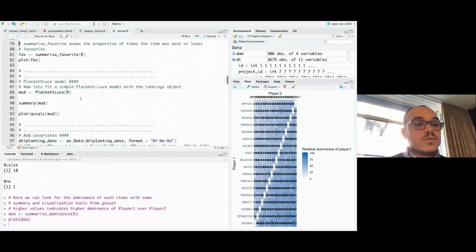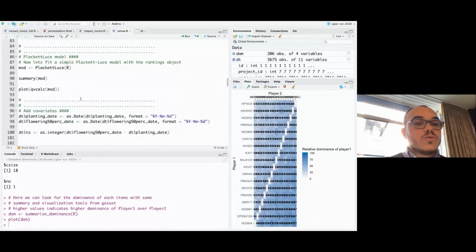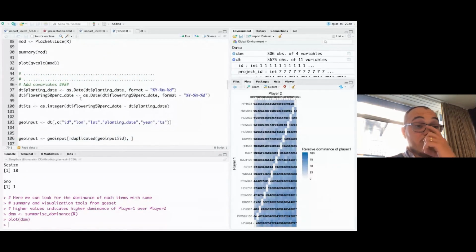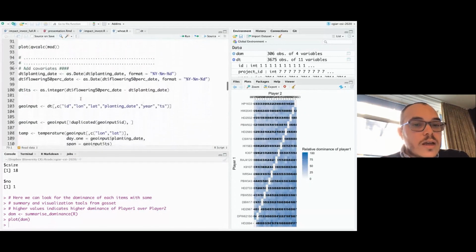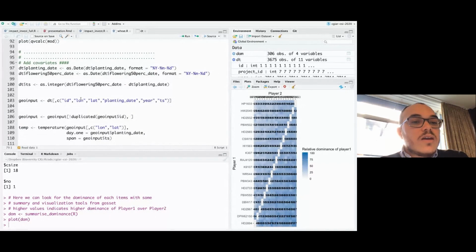I will jump to, let's jump to line 97. Line 97 is the one that I use to add the covariates, the explanatory variables, how we can add the temperature and everything. In that case, we are using NASA Power data.